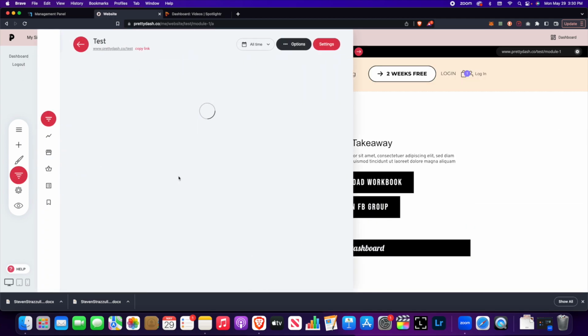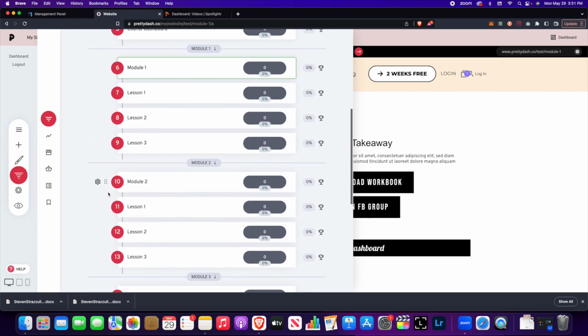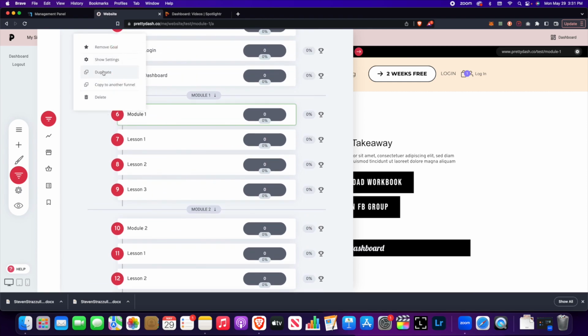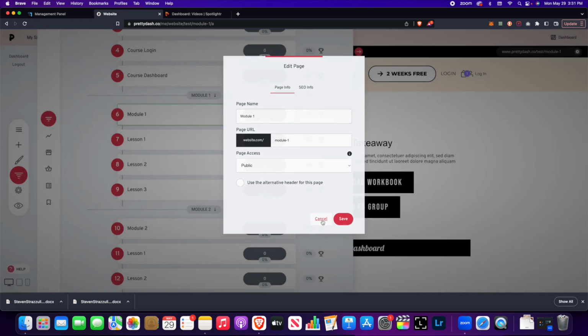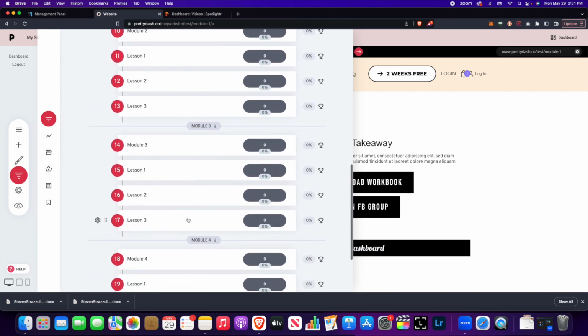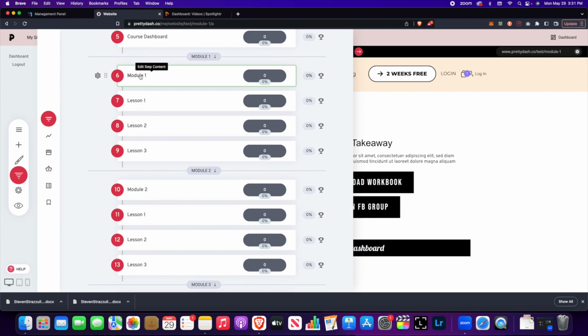When you've finished editing this module page, you can, if you want, delete these other module pages and just duplicate this one and drag it down into here. Click Show Settings, rename it so that it says Module 2 and has the right URL, and that way you don't have to redo everything that's already here. This is just for show purposes. You could delete all of these and just edit each of these and duplicate them.